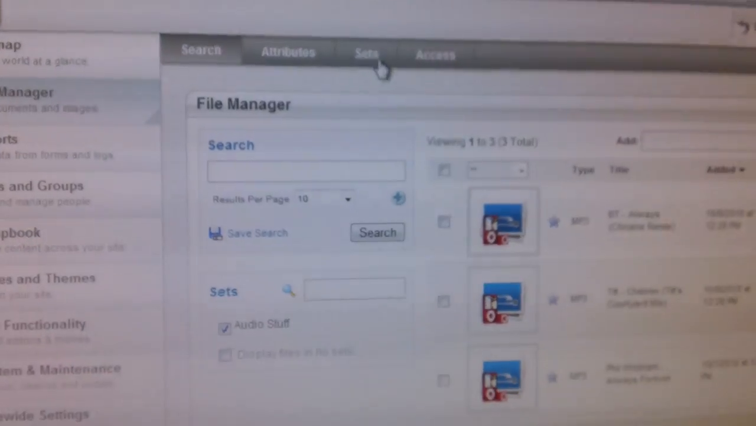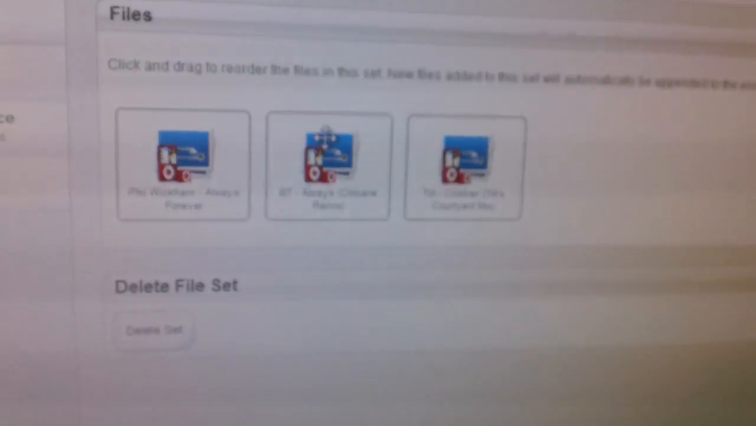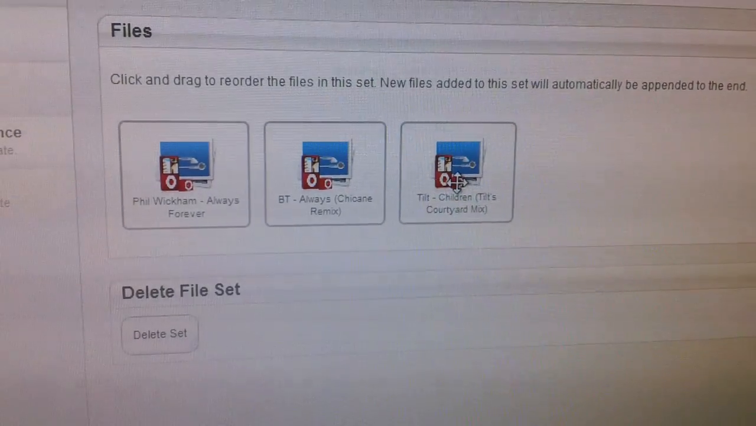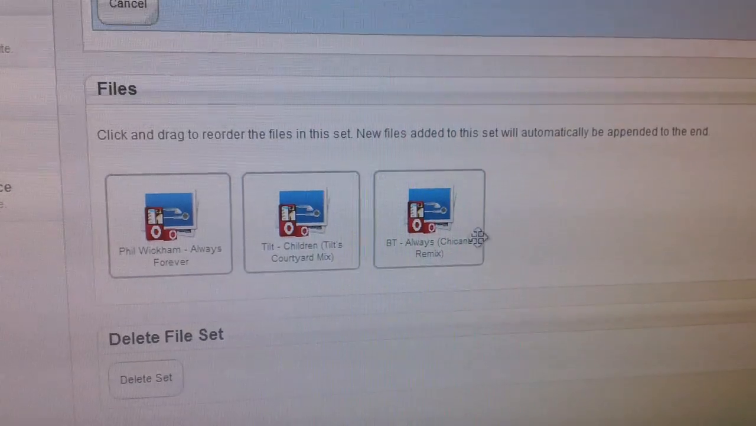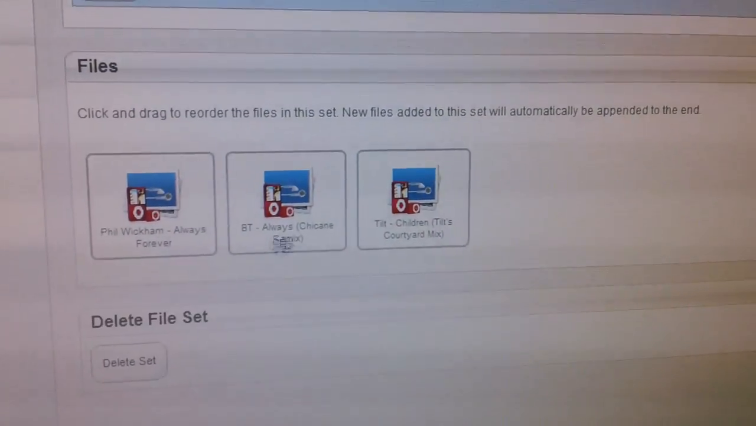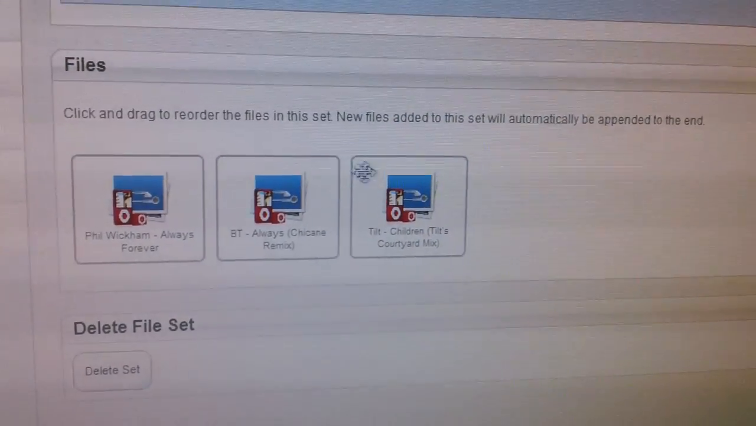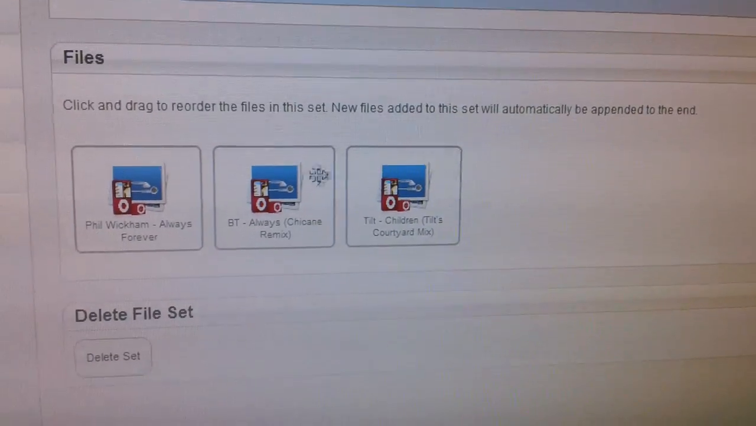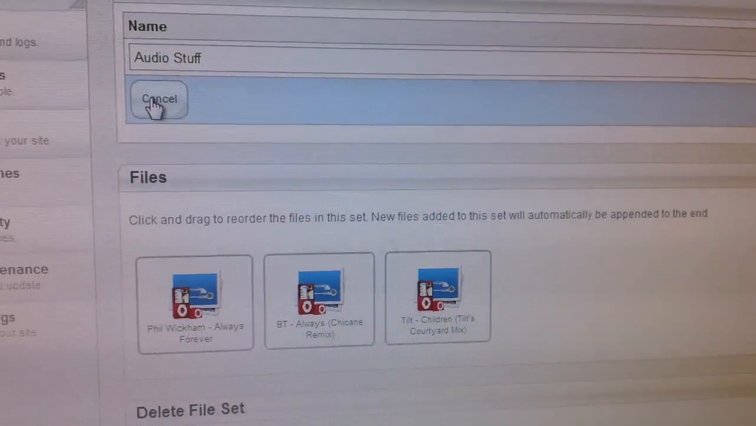So if I go to the file manager, first of all, I can go to sets. And here I have a set called audio stuff. So with the newer versions of Concrete, you actually can create your own sort order. And that's what the display order value means. Display order means that it's going to sort based on your own custom order here, which I think is perfect for most applications, but you can also do title or date if you prefer. So you can set everything up here and set up the order.